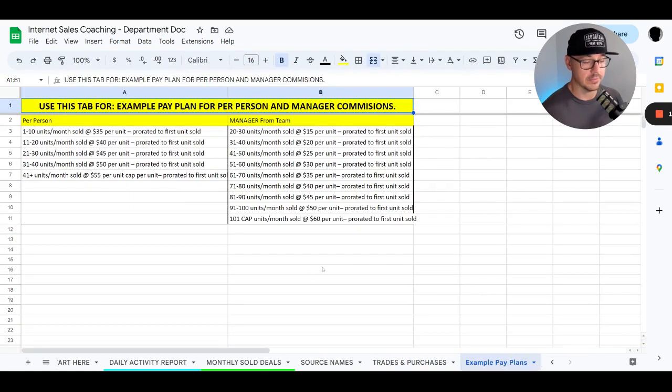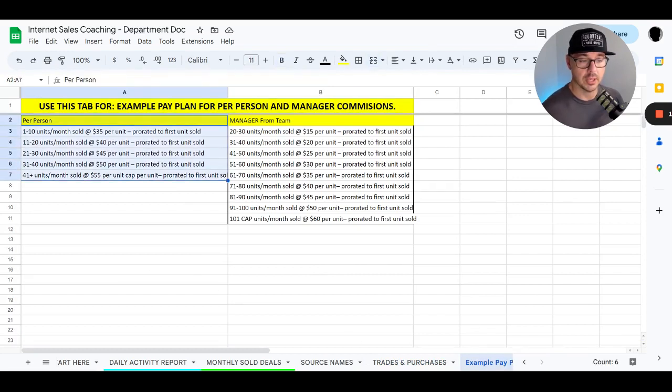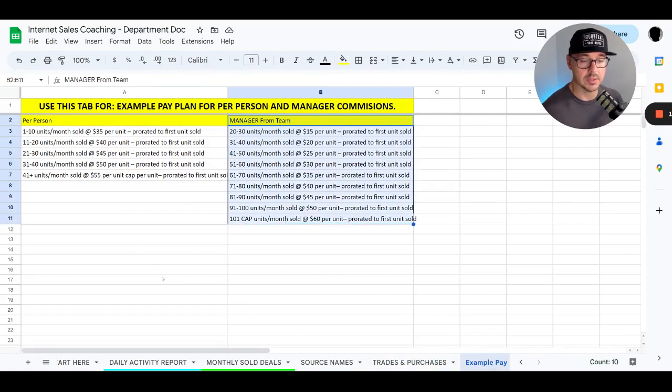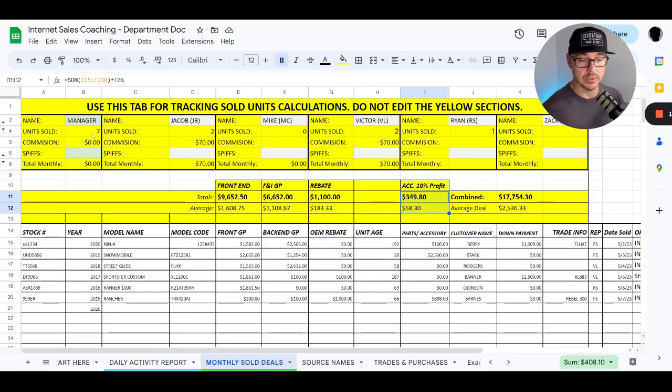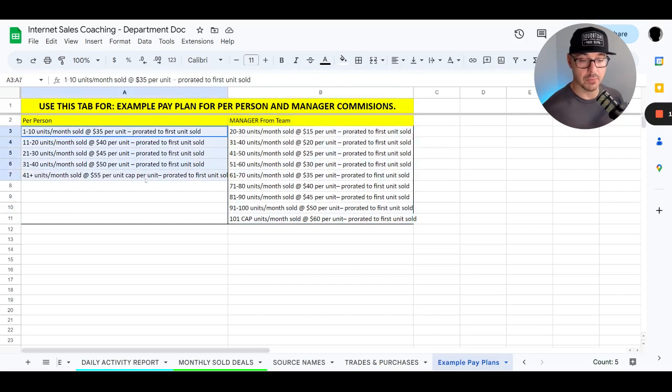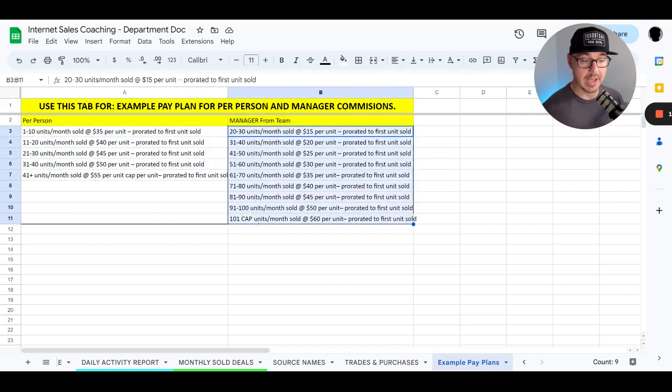And then the very, very last tab is the example of the pay plans. So we have a per person, and then we have a manager for the team. Again, this is just an example. If you want to use this, fantastic. It's pretty fair in terms of how you structure the hourly or salary to accompany this commission structure. But all of the formulas in the monthly sold deals tab, this one right here, are built off of the pay plans here for per person and then for a manager of an entire team if you've got a multi-person team. So that's really quick how to use this.